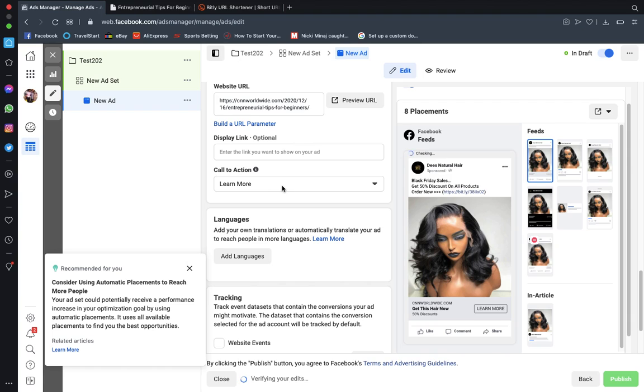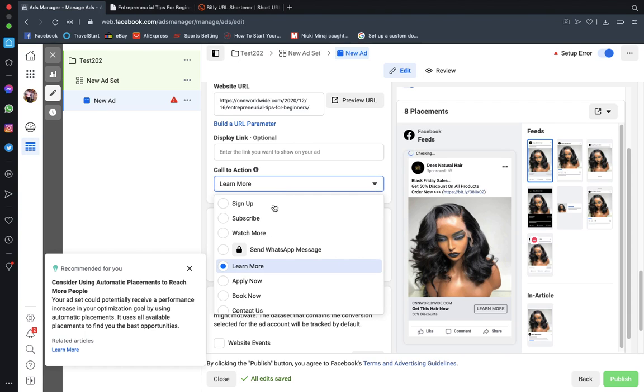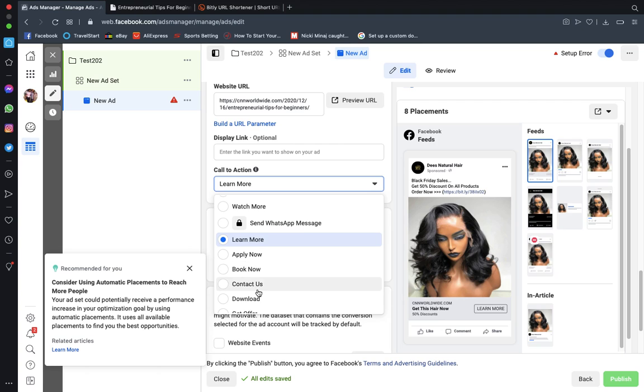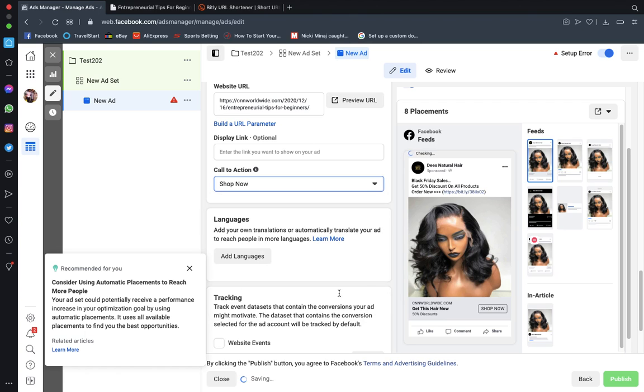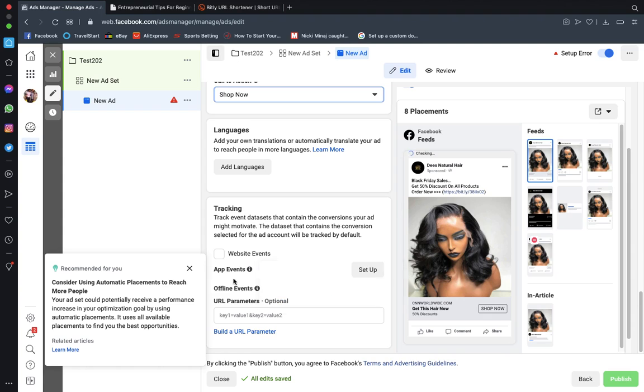Okay, if you want to change whatever option you have here, for instance, you don't want it to be learn more, you want it to be sign up, subscribe, watch more, send messages, apply now, book now, contact us, download. They have so many options. Or shop now. I think shop now is best for this. You can have that done here. And then for tracking, I'll be discussing this in my next video, but this is just teaching you guys the basics. So after this is done, you come here and you click on publish.